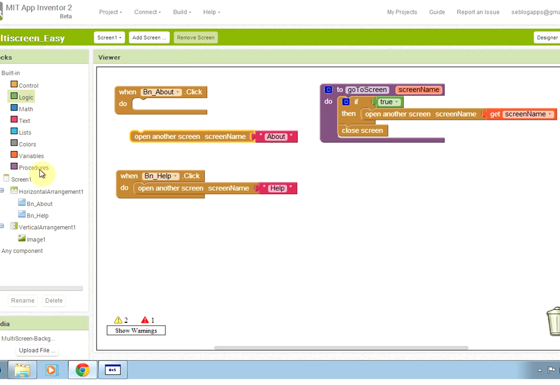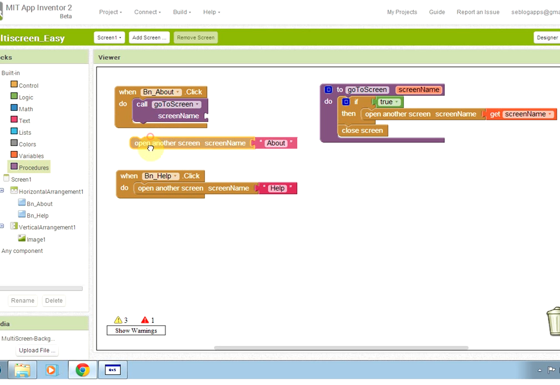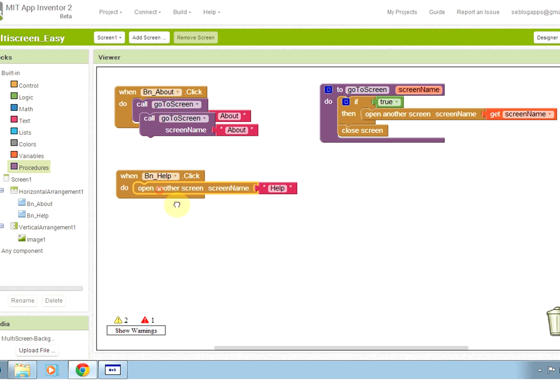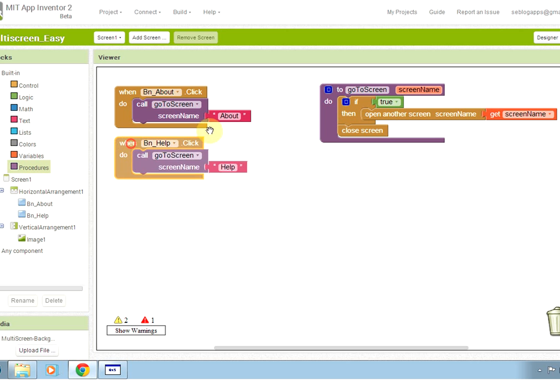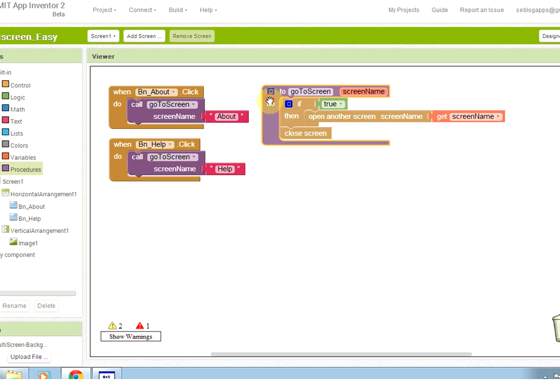So instead of calling just this one, we are going to call the go to screen procedure, and the screen name of course will not change. So in this case I can copy paste this block, I can discard this other block, and instead of the about, of course I want to open the help screen, okay. So this is the logic.